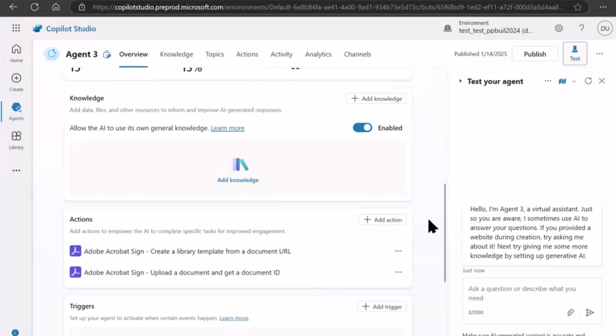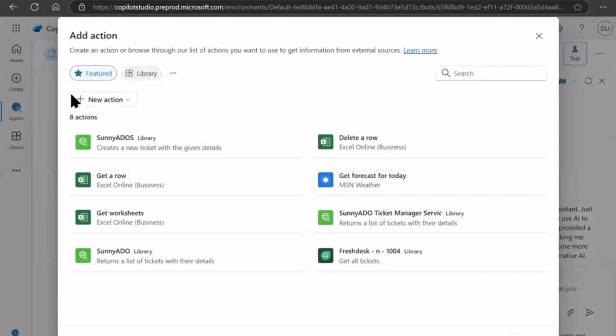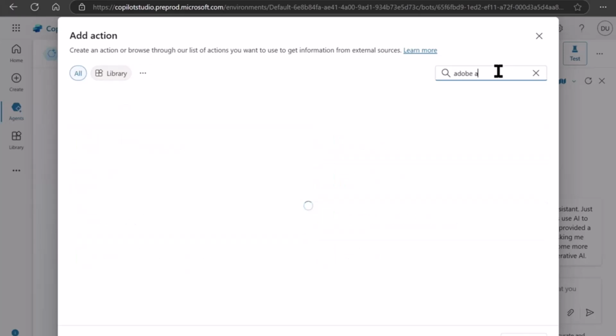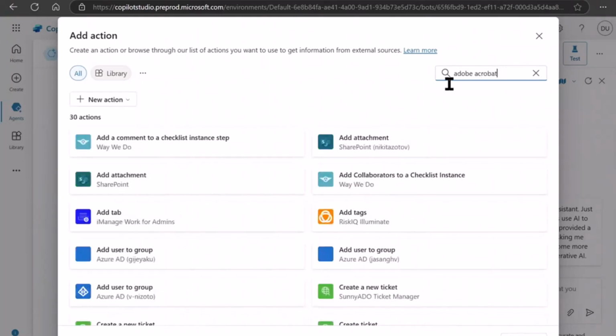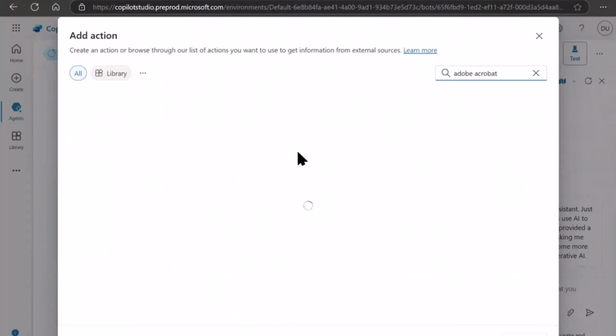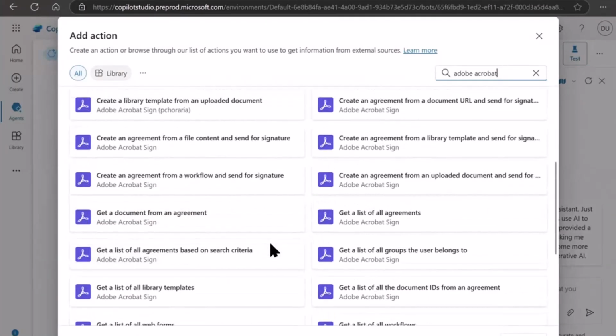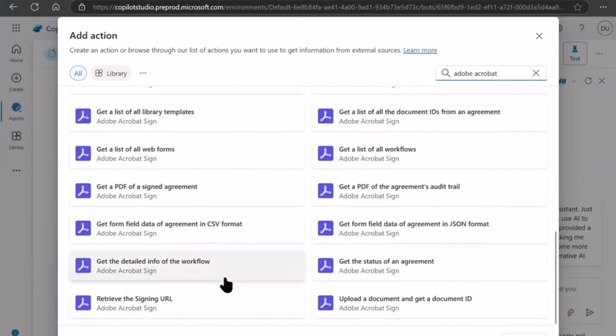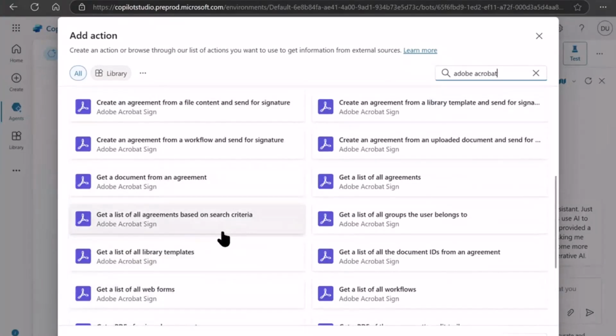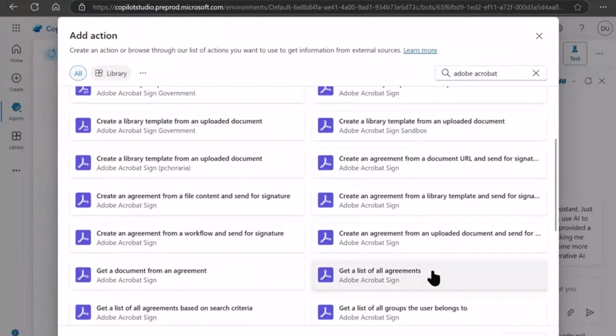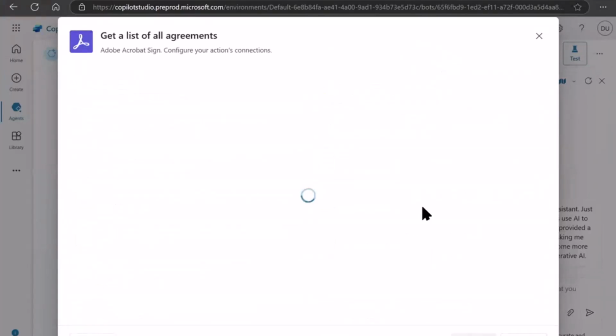So if I'm going to do this for a connector, and this is the first one I'm going to show you, it's pretty easy. We'll click Add Action, and then we have a list of actions that are available to us. And as I said, there are all of the actions that are available through Microsoft connectors. So I'm going to look for Adobe Acrobat, and when it comes up, I want to find the item that's going to let us get a list of the agreements. So let's see, which is the one I want? Agreements, search, get a list of all agreements. So I pick that as my connector.